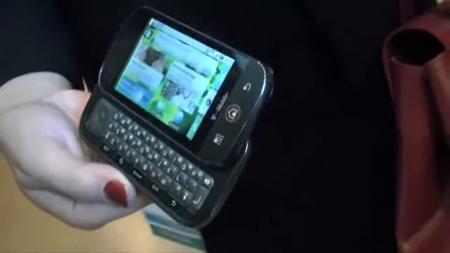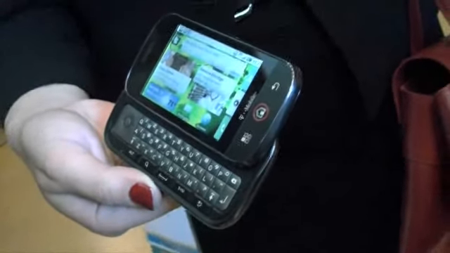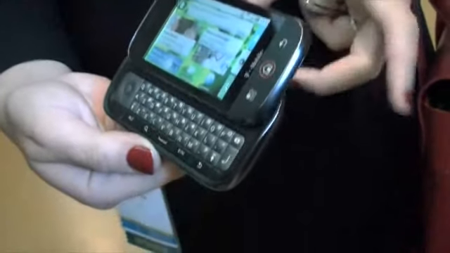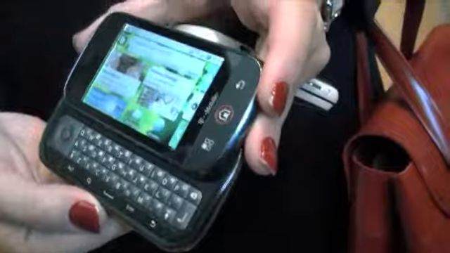Does the Motorola logo ever light up? Do you know? The logo, does it ever light up? The which doesn't light up? The logo? The logo on the back lights up. Oh, okay.